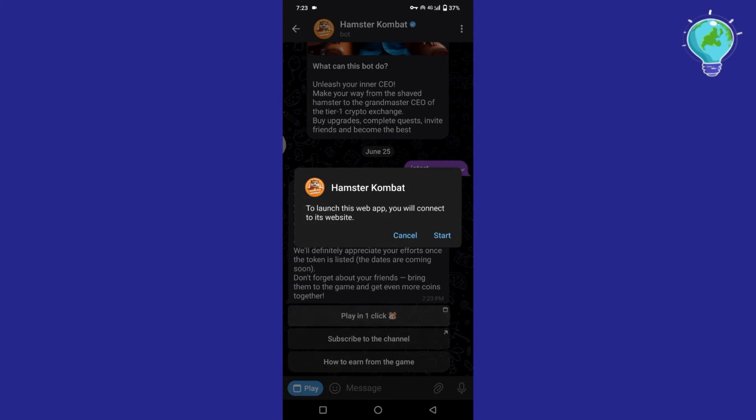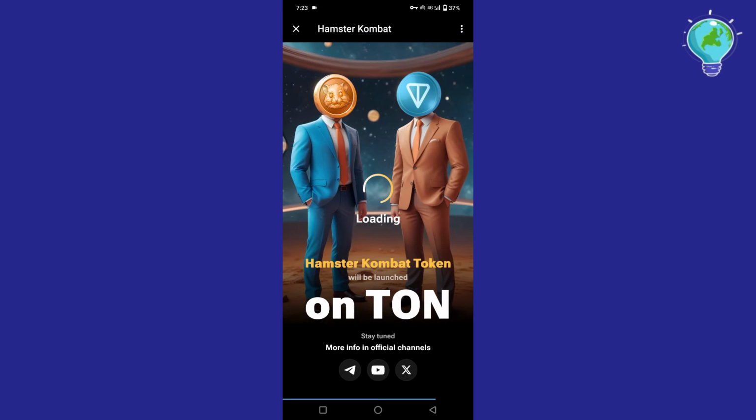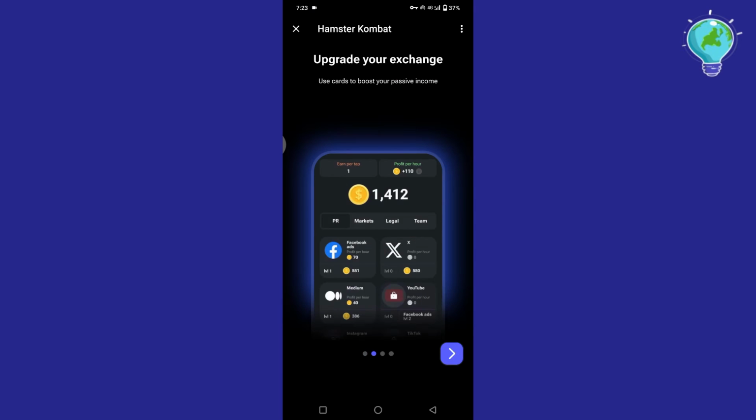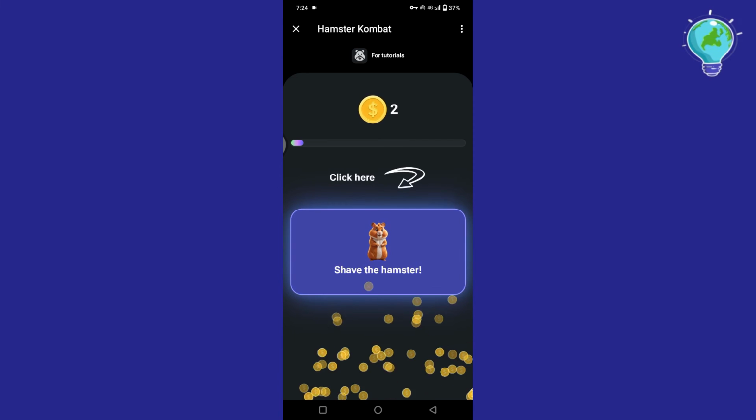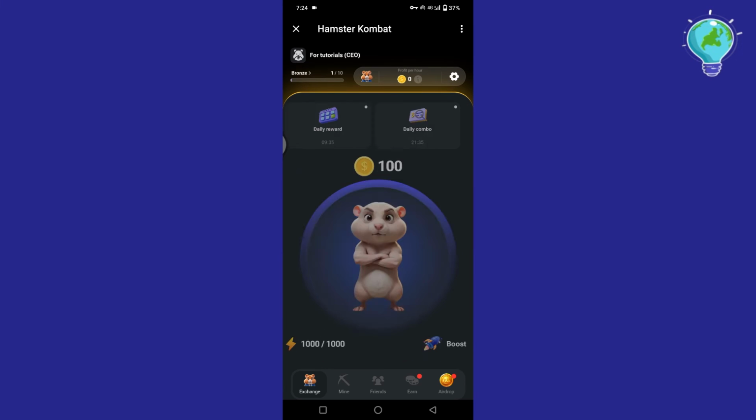Select Play in one click and tap Start to initiate the game. Wait for Hamster Kombat to load after tapping Start. Tap Play to begin playing Hamster Kombat. Interact with the game by tapping on the screen to control gameplay elements.